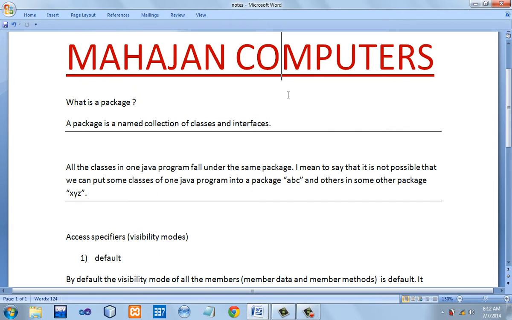First, what is a package? A package is a named collection of classes and interfaces. And next, all the classes in one Java program fall under the same package. I mean to say that it is not possible that we can put some classes of one Java program into a package ABC and the remaining classes in some other package XYZ. What I am trying to say is all the classes, any number of classes in one single Java program, will definitely fall under only one package. The classes cannot be distributed over different packages if we are talking about one single Java program.